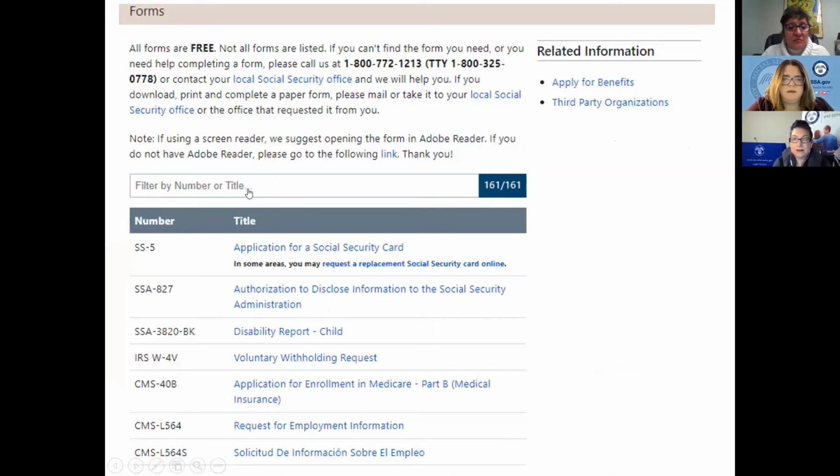So this is the forms tab. If you would go to our forms, you can type in the form number or a word from the form, and it'll bring it up for you. So right here, you see that application for Social Security card. Well, maybe you need a Social Security card for your child, a replacement card. You cannot do that through your MySocialSecurity account. So you could print that application up right here and submit the necessary documents through the mail to get that replacement card.